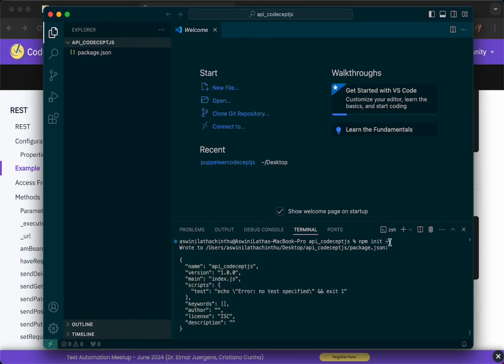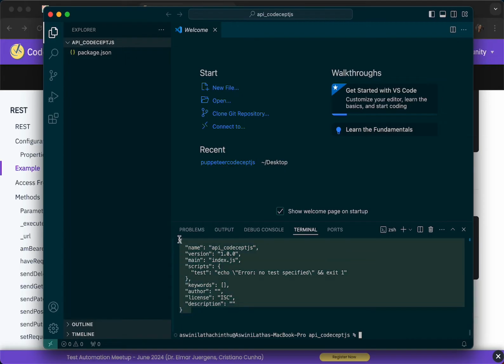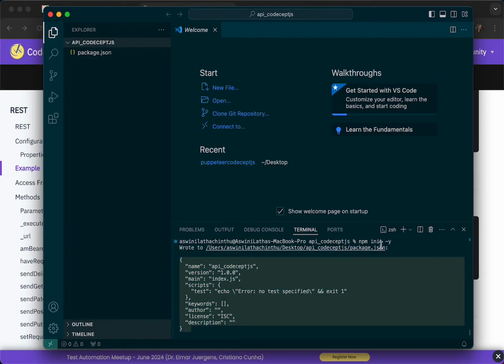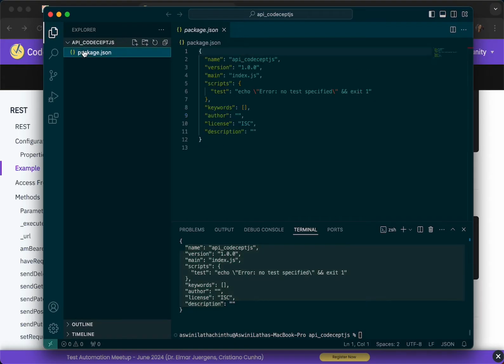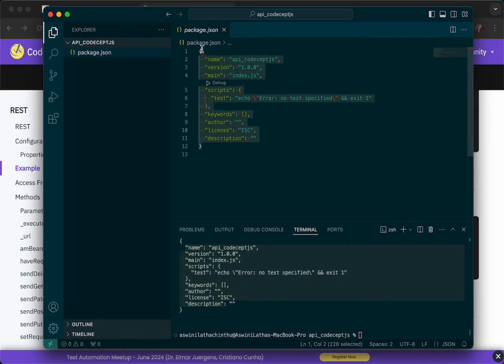Without the hyphen y, it will ask each and every question: what should be the name, version, main, everything. Then if you provide the details, it will create the file with them. Right now I'm not giving any details like that. I'm just telling it to create by default. That's why it has taken all the default details and created the file. So now the package.json file has been created.